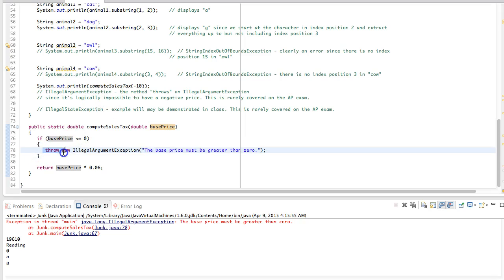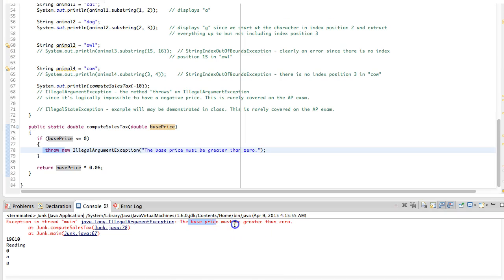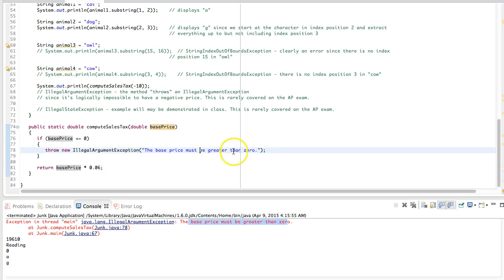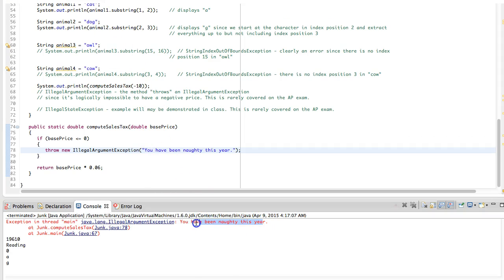It gets thrown, as we call it, with the word throw, not the word return. And anyway, in the program, that special error message shows up. I could have said anything I wanted to there. If I were Santa Claus, I could say, "You have been naughty this year." So something very informal or kind of ridiculous, I could use as an error message when this program runs.